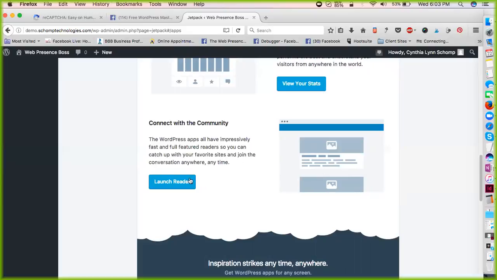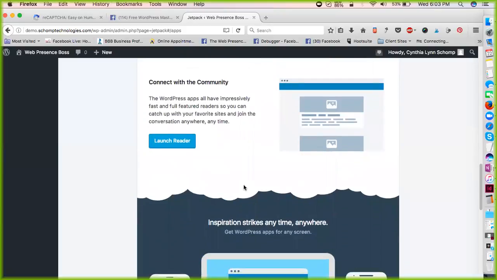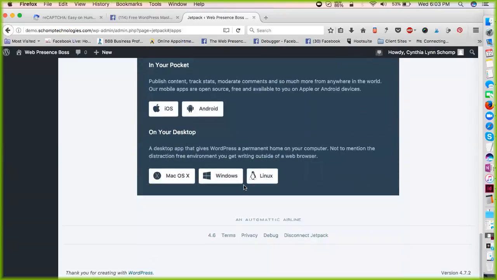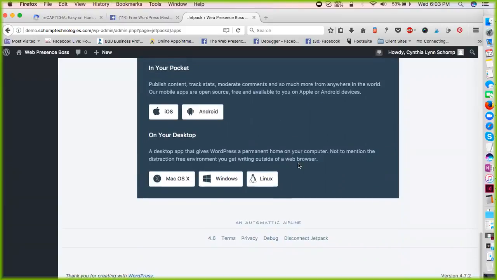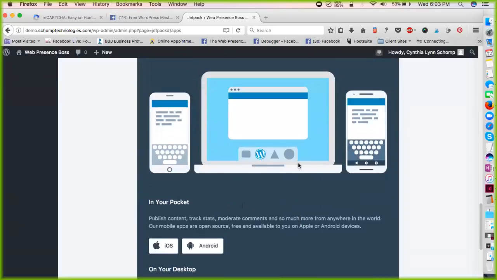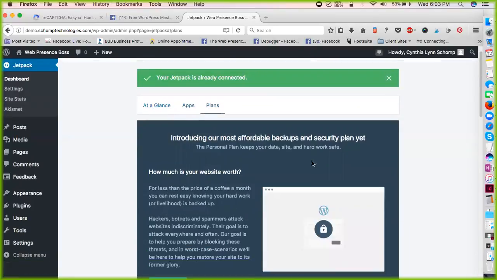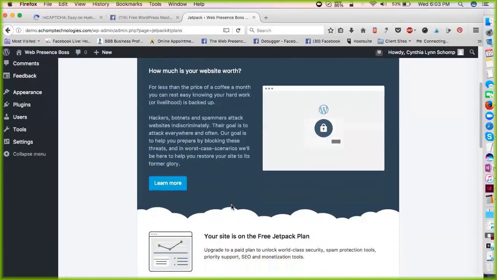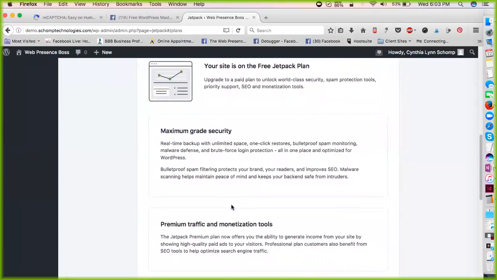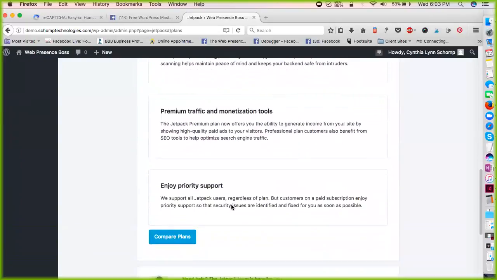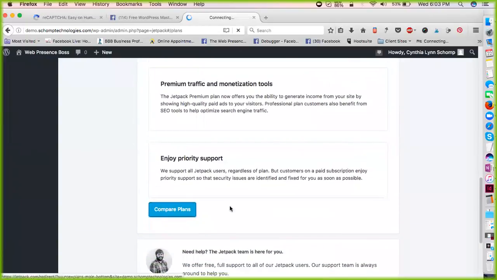And then connect with the community. It's just the reader that subscribes to a bunch of different blogs that you follow. Up to you if you want to use that. So there's the apps I was talking about for the phone and the desktop. That is apps. And then plans, this is for upgrading. How much is your website worth? That's talking about your backups. We're on the free plan here. So let's go compare the plans.